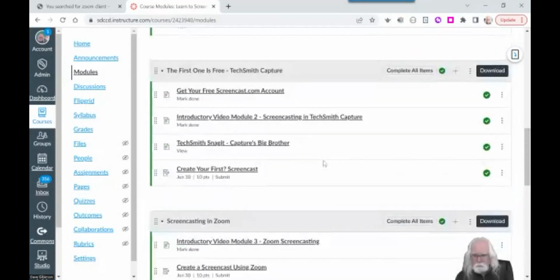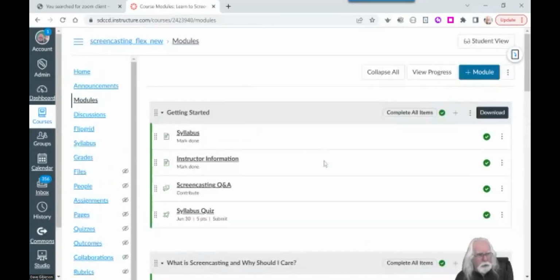You may have dozens of modules, or you may have fewer than 10. It just depends on how you arrange your course. So the first thing we have to do when we are to go about creating or developing a Canvas course is to create a module.